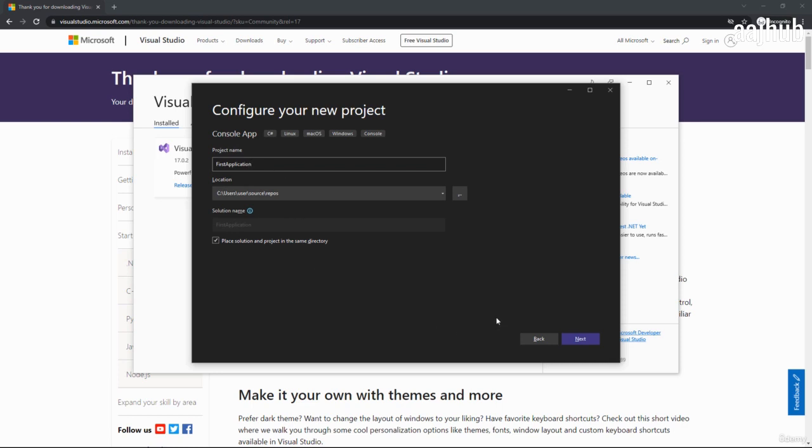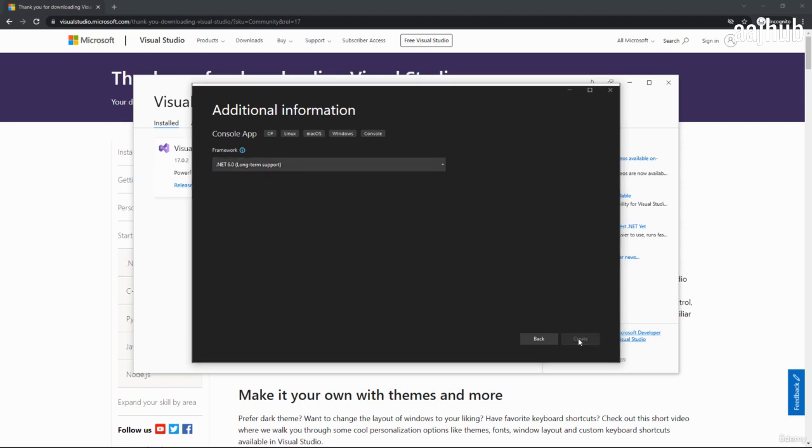And you can see the solution name is the same by default, First Application in this case. A solution in the C# programming language can contain multiple projects. After that, hit Next. To code with the C# programming language in this course, we are gonna use version 6.0 from the .NET framework. Select it and hit Create to create our first console application to start coding with the C# programming language.